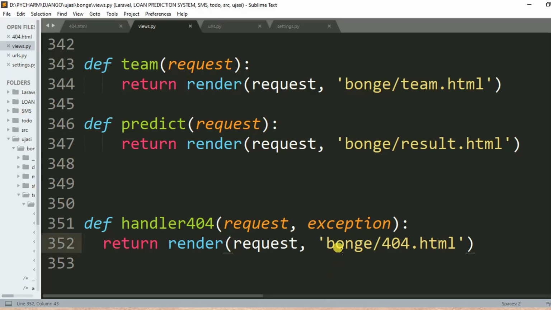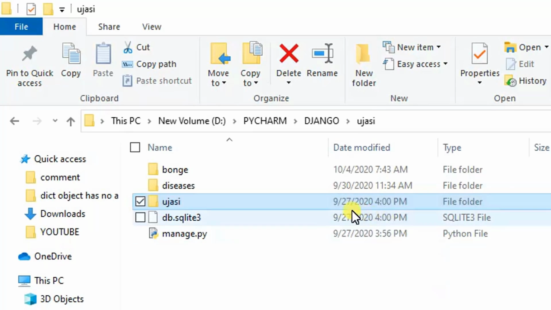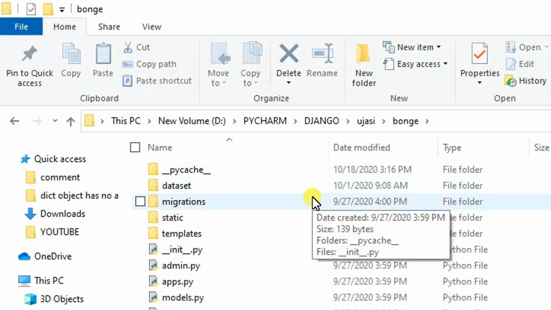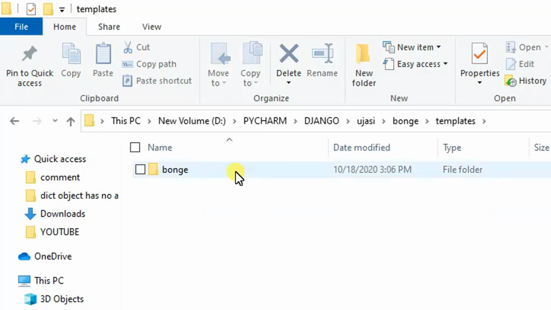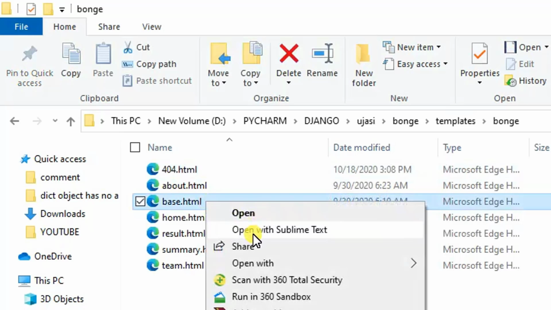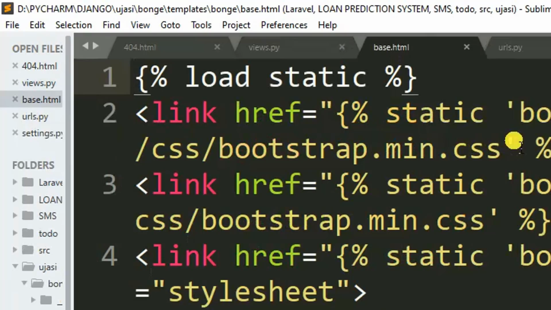So let's make a few modifications, right? We want to make some modification so that a user should see a navigation header. So here I need to create base.html, right? Let me open it in Bongo. Here in Bongo, let me open templates. Then here there is a base.html.